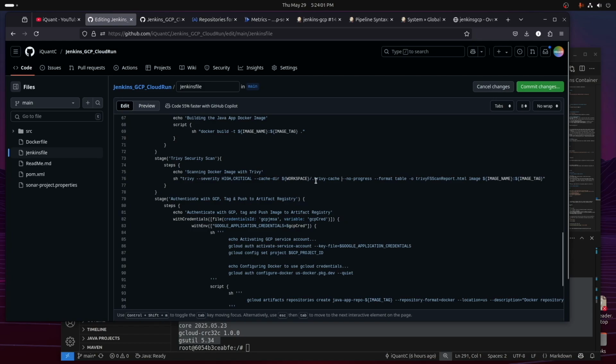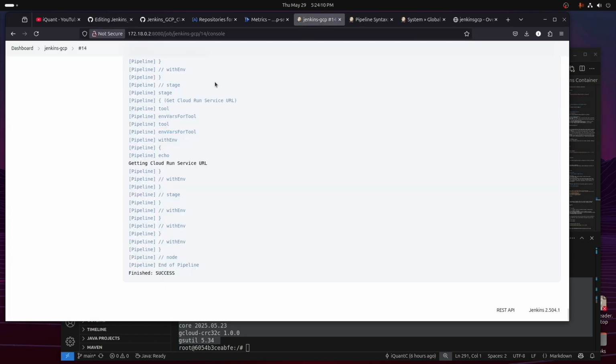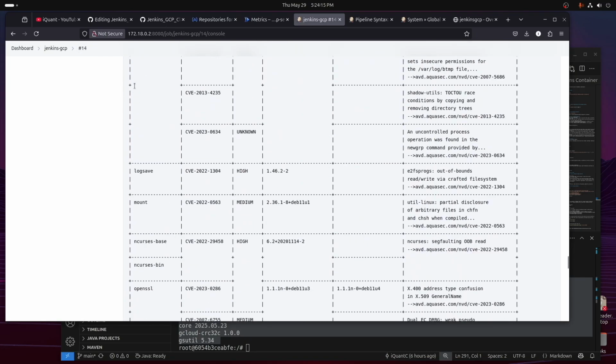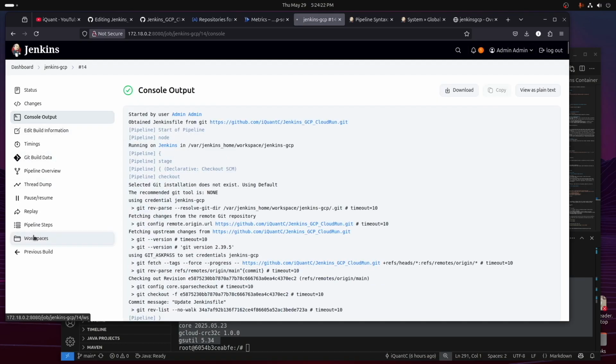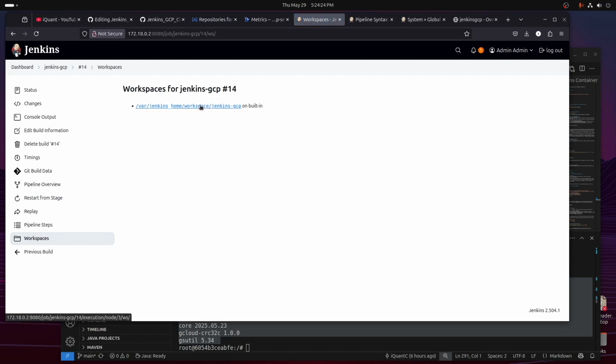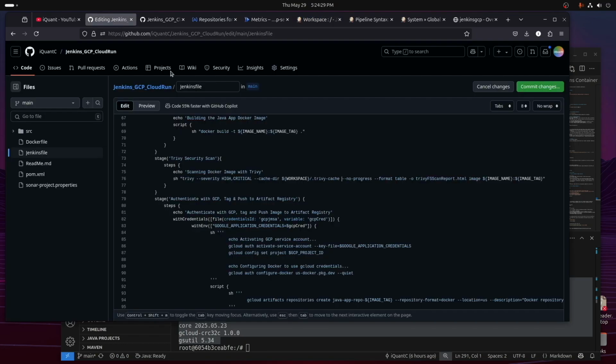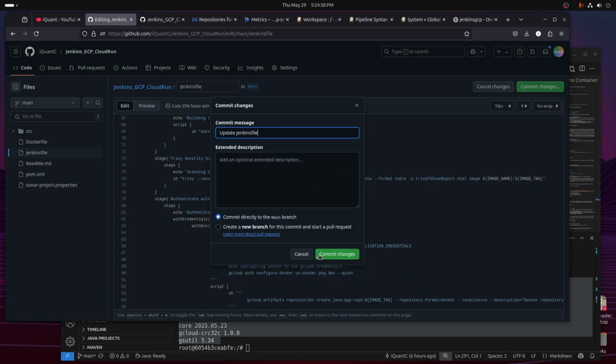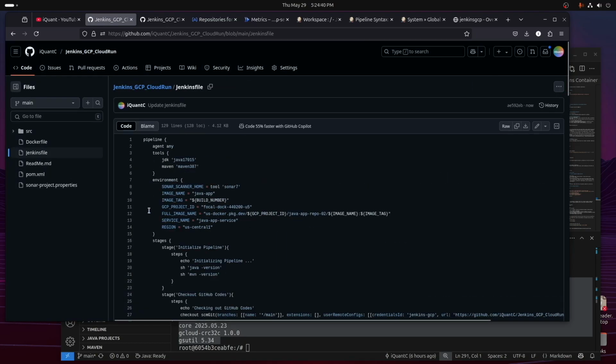You can do that by adding this cache directory option to the command. And this is going to cache the vulnerability database inside our workspace. Remember, in our Jenkins build jobs, for every build job, there's a workspace for it. So it's going to save it somewhere in there. And you do that by just adding this flag to it. And now I'm going to try running it one more time.